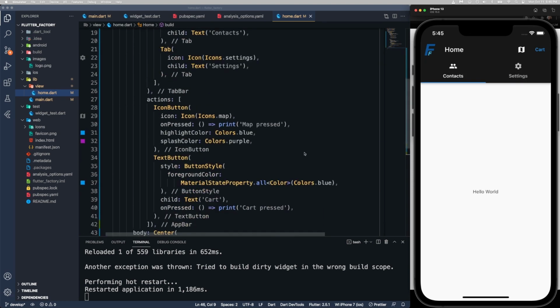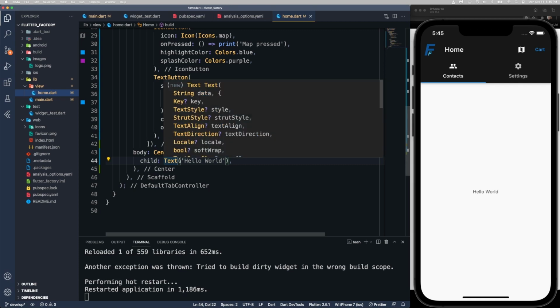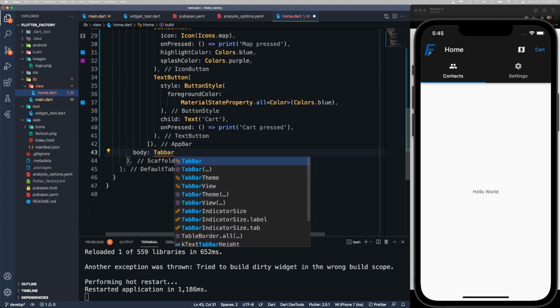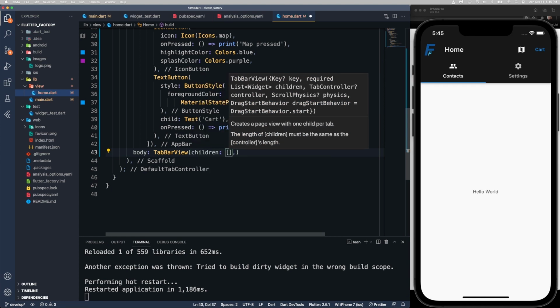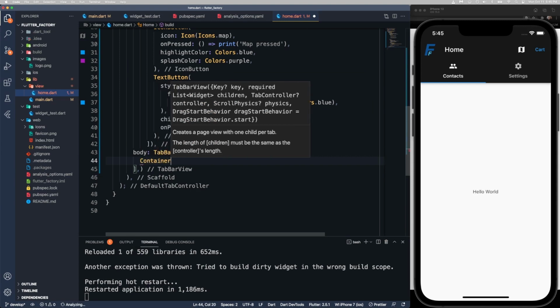So doing that is actually pretty easy. We can go down to our body, and now instead of a center child text, hello world, we're going to have a tab view widget, or sorry, a tab bar view widget. So let's get rid of this. And down here, we're going to say tab bar view. And inside of here, this takes in a children prop. So we have children. And now I'm going to create a container.